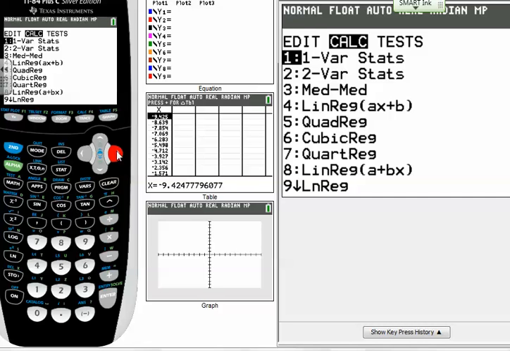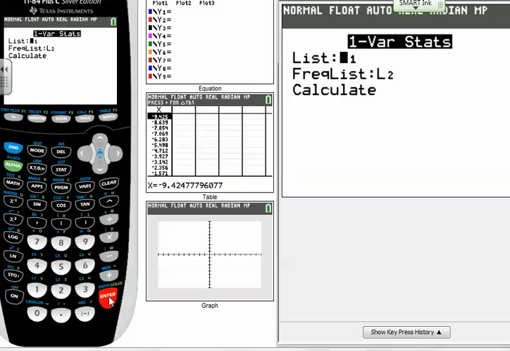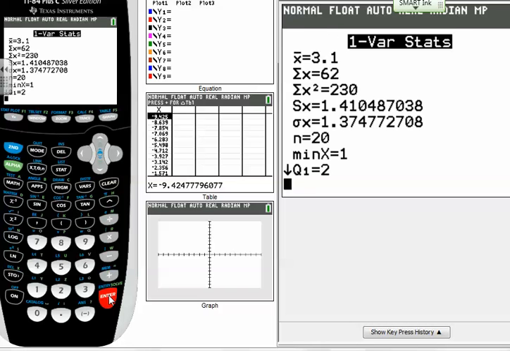There are lots of choices here. We're going to use a lot of these in this class. But for now, we're just going to use option number 1, variable stats. Because we only have 1 variable we're looking at, that would be the scores of the baseball games. L1 is where those scores are, and the frequency list is L2. That tells us how often each score occurred. When I hit calculate, I get lots of information back.